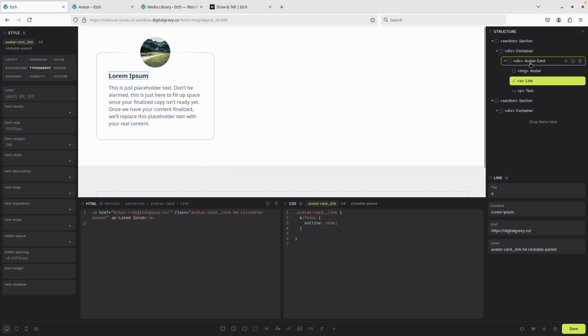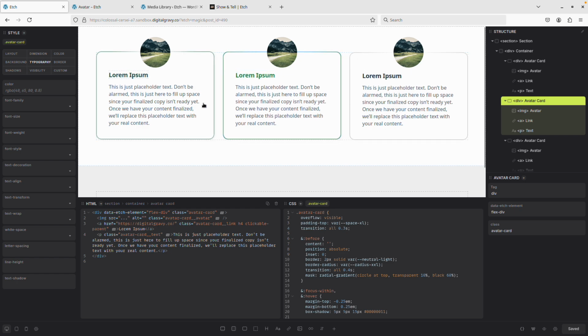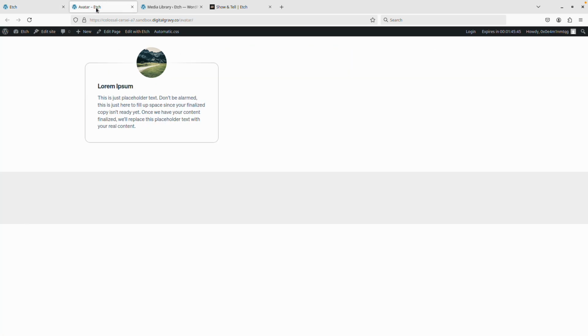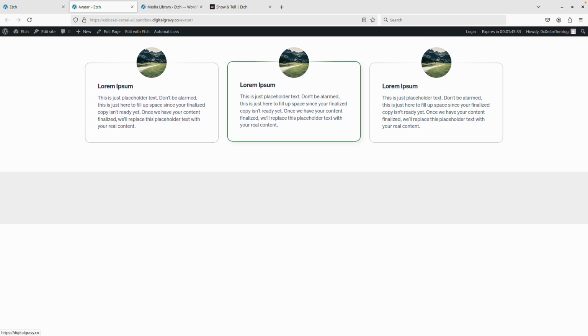I'm going to duplicate this card a couple more times. Save. You could make this a component so that when you edited one, it would edit all of them in terms of the styling, but I'm not going to add that to this video. There's other videos that Kevin did showing how to do that. And there we have it.